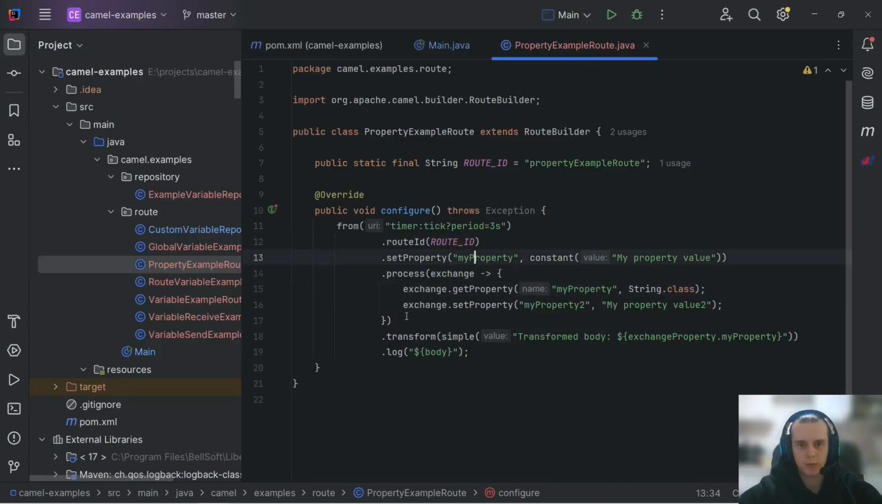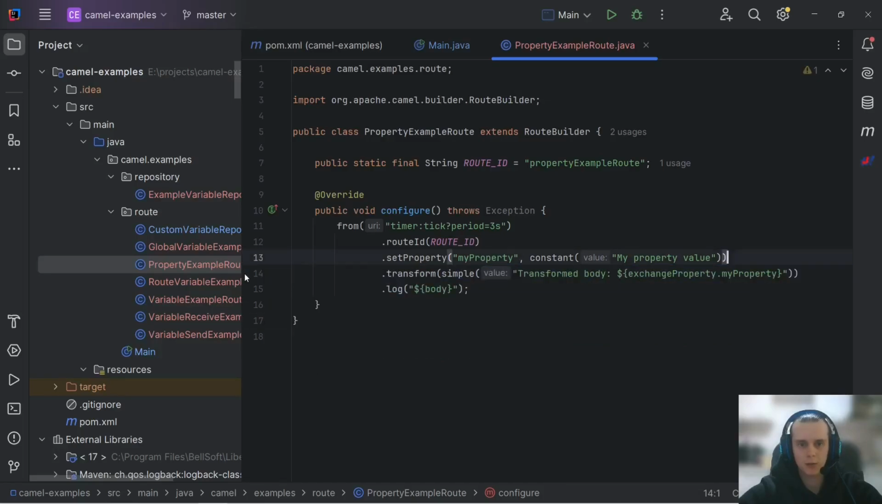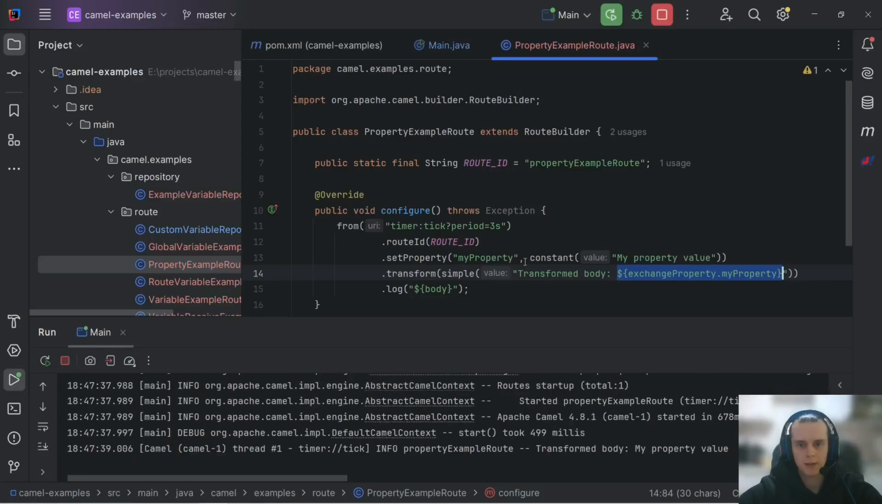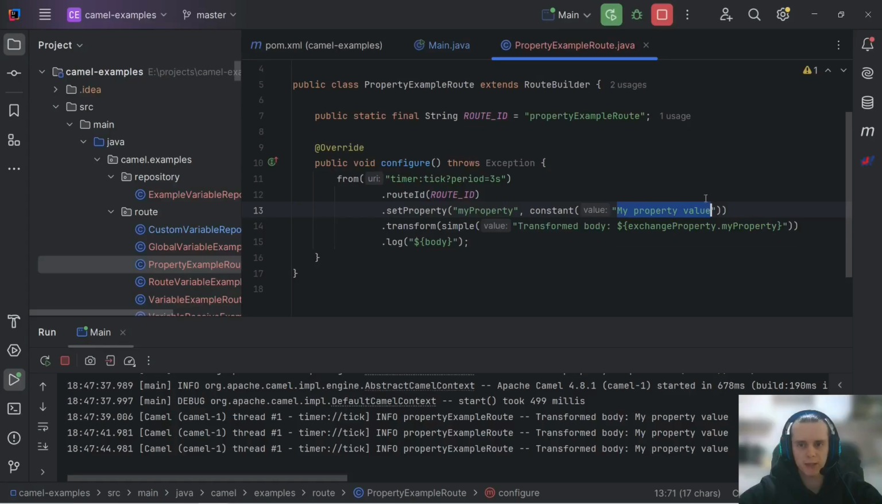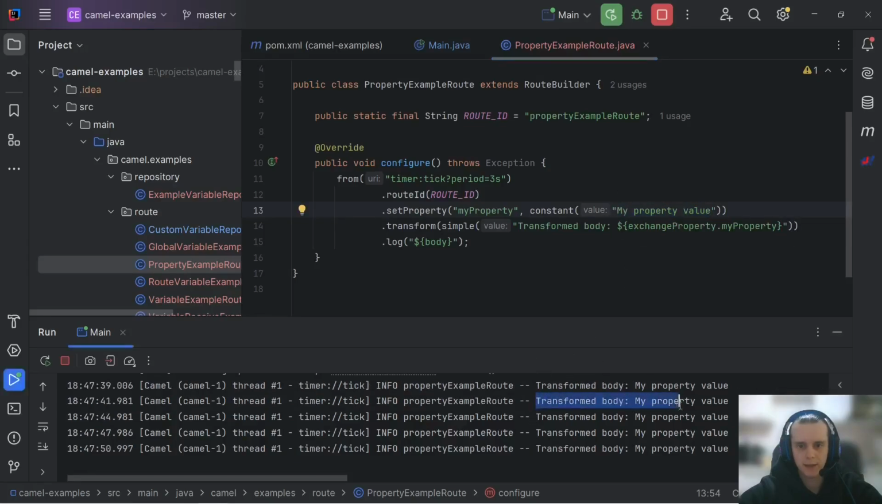So this property travels our route along the exchange. We have one set of properties per exchange. In this example, we're setting this property and then we're using it to transform our body. Let's see how it works. And as you can see here, we've specified our property as myPropertyValue, and here is our transformed body, which uses this exchange property.